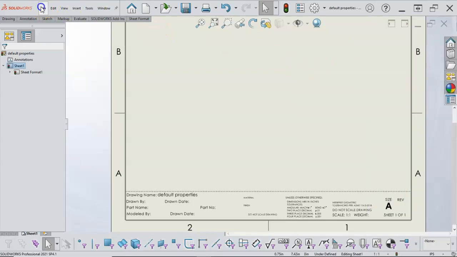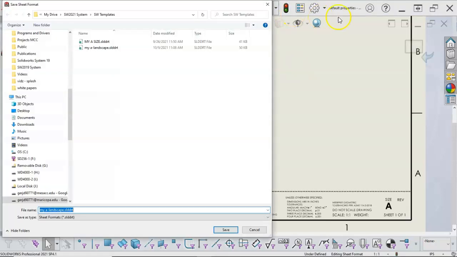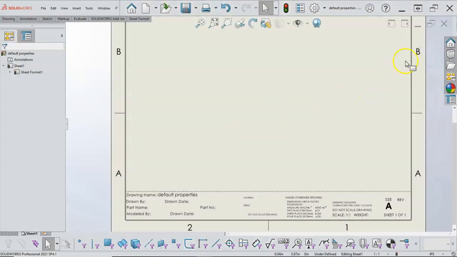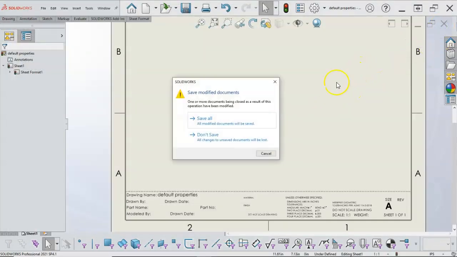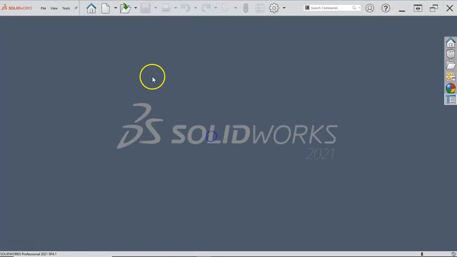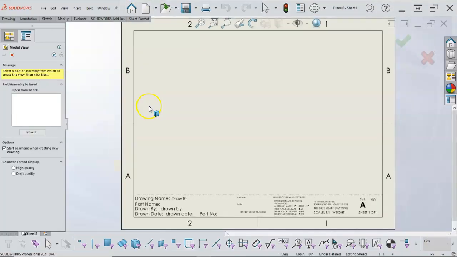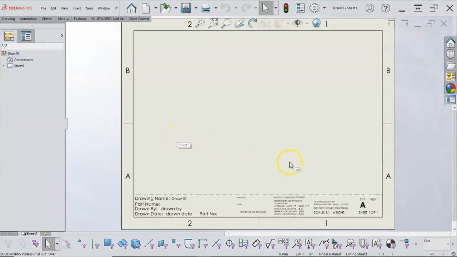And then I want to save the sheet format because if I save it right now, it's going to save it as a DRW, an SLD DRW. And we're going to overwrite the my landscape. Close it, and then we're ready for the big test. So I go back into my templates. I grab the my landscape and did not update for the document template.